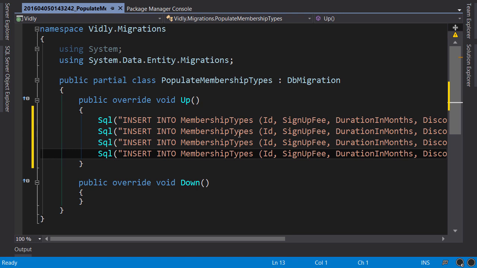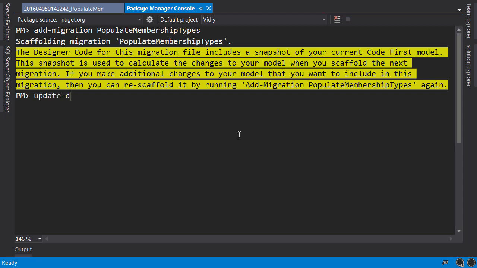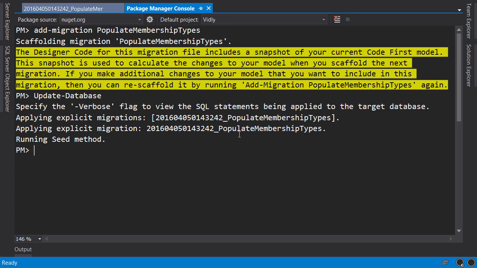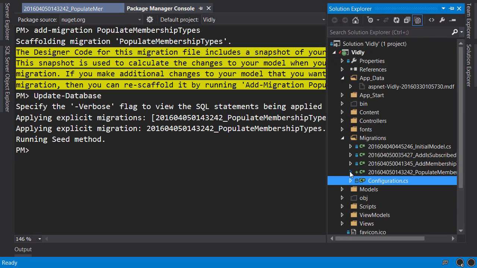Now let's run this migration. Back to Package Manager console. Update database. Beautiful. Now in Solution Explorer, in Migrations folder, you see all the migrations from the beginning of time to the current version of the application. Any changes in the database schema or the data in the database is properly coded here.